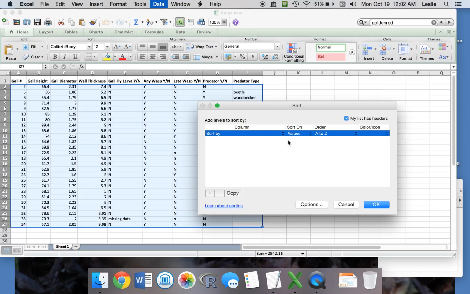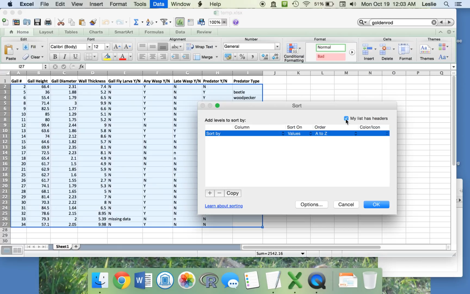One thing I want you to notice is in my data set, the first row is the name of the variables. That is what it's saying here. My list has headers. So when "My list has headers" is checked, that tells Excel not to include row 1 when it's sorting, to leave row 1 as it is. So if I uncheck this, you'll see that now the first row is included in the highlighting, but I don't want it to be included in the sorting. In other words, I don't want my labels to get sorted with my data, so I want that checked.